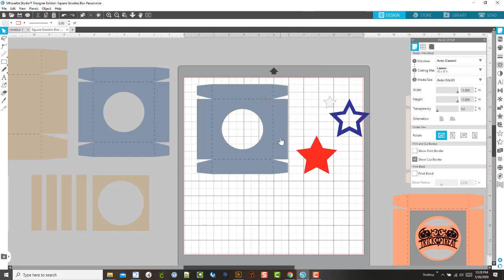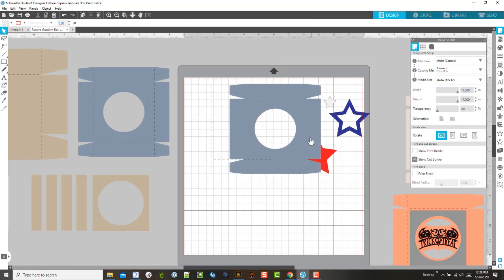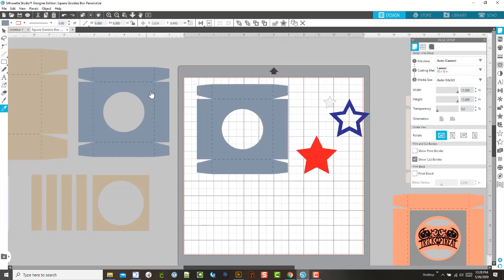Now I could accidentally do this, and I'm just going to undo after this, like that. Oops, we don't want to do that. I'm going to hit Control Z to undo, and you could always hit undo up here in the upper left too.